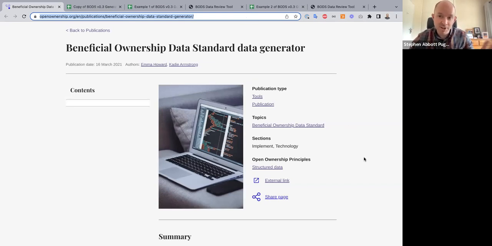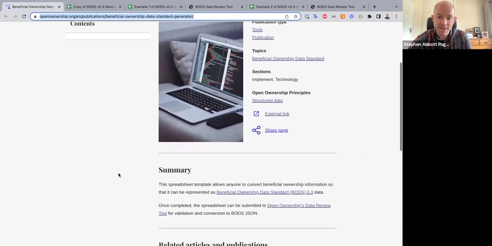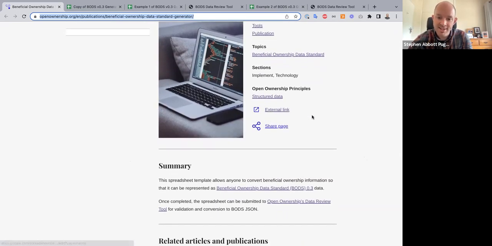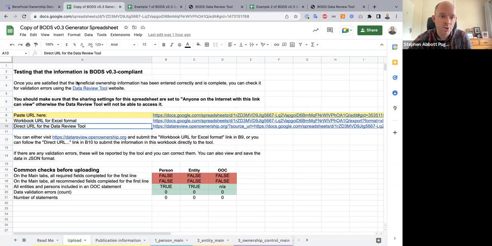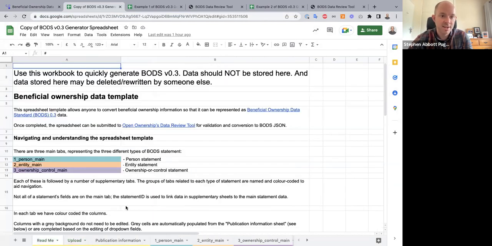We haven't really mentioned that much today. We'll talk more about that in our next workshop. But what that does is, once you have data produced in line with BODS, you can literally take the data, put it into our visualizer, and it will draw you a diagram of the data that you've just entered. So from this data generator page, we have a link here that says external link. If you click on that, you will get to a screen like this.